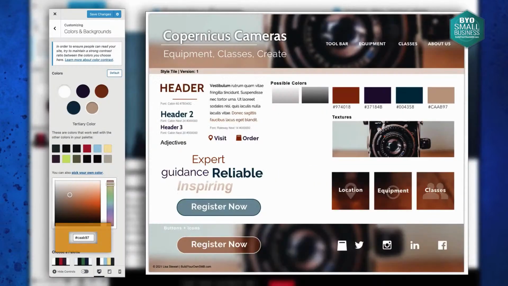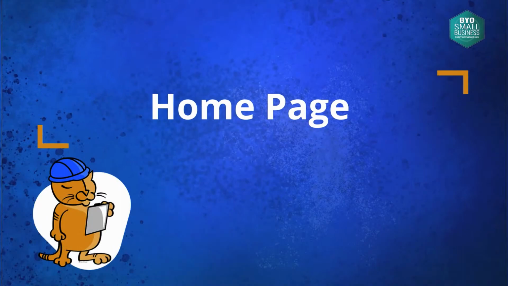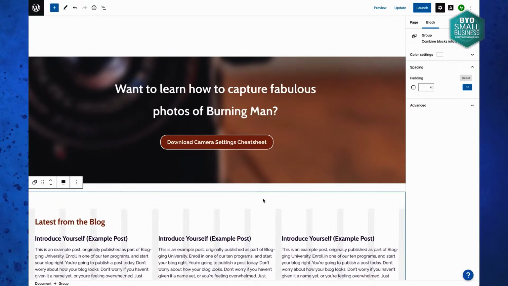Because I've created a style tile for the Copernicus cameras, I've pulled my colors from that. My hex codes are all included, so it will be pretty easy to adopt. WordPress allows me to transfer my hex codes into the little box beneath the gradient color palette. Presto!